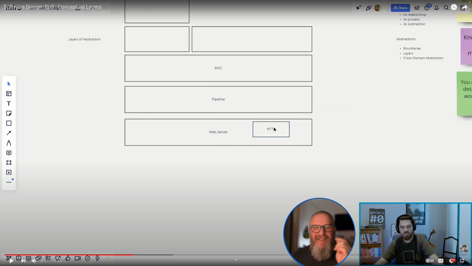Server gets the message in. The function gets called, generates that page, or goes and looks up in the database and sends it back. An HTTP request fulfilled.